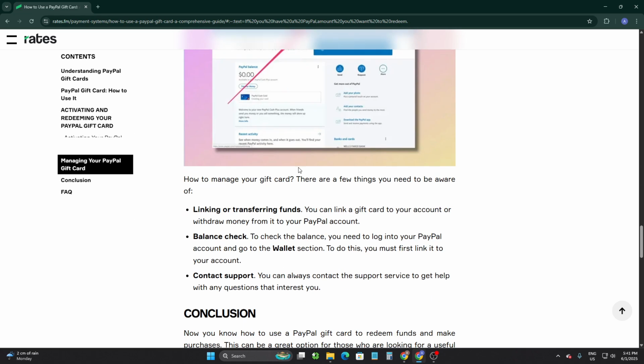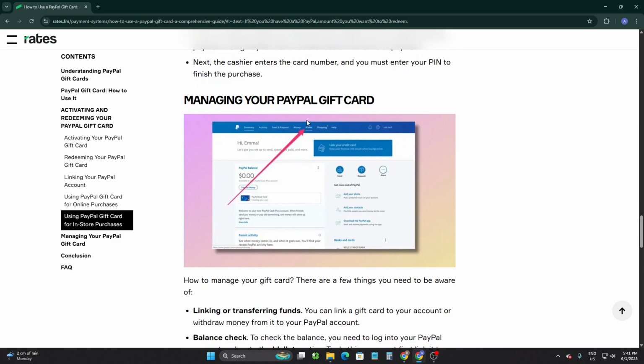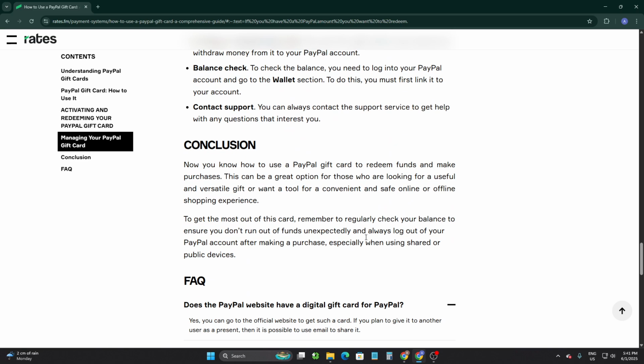So here, you just need to find the wallet section. You can simply click on this wallet at the header section, and then from there you can find a redeem gift card or gift card section, where you can actually redeem your gift card. So that's how you can just simply do it.